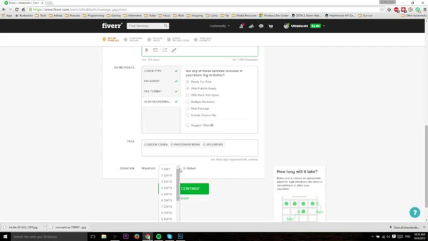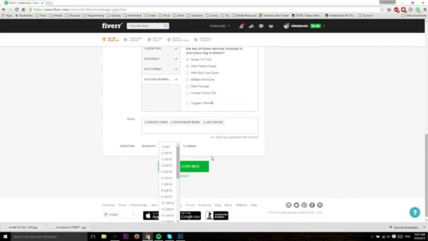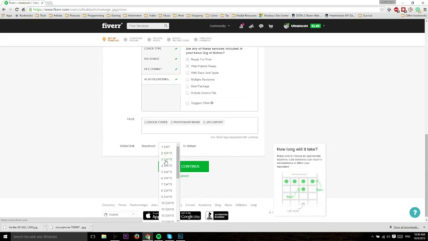So, duration, the maximum time to deliver. This is by default how long at most you expect it will take you to complete your gig and send the final work off to whoever you're sending it to. So in this case, you could say 3 days or 2 days to deliver.